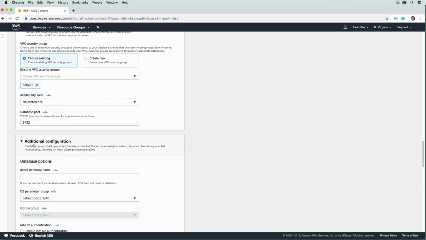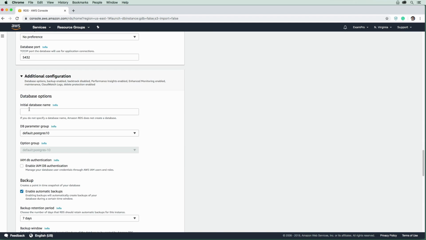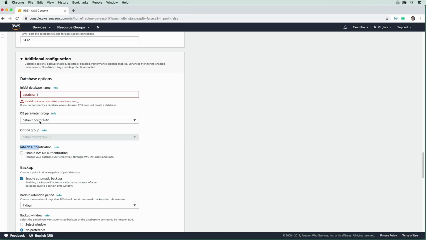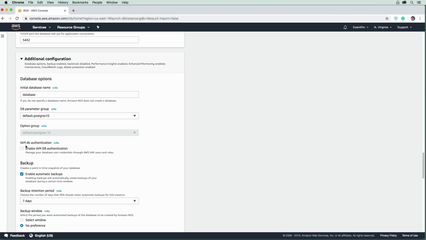And there's some additional configurations here. So what we have is the initial database name. If you're not specified, RDS does not create a database. Okay, so we probably want to name our database here. So I'm just going to name it database1 here. You can also authenticate using IAM database authentication. So if that is one way you want to authenticate to your database, that is definitely a really nice way of doing that. So you might want to have that checkboxed on.